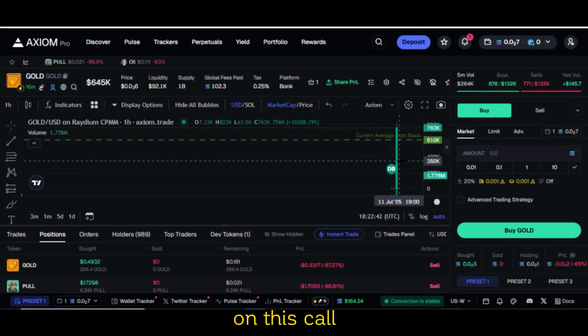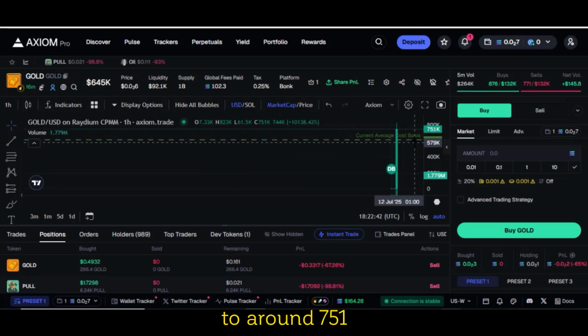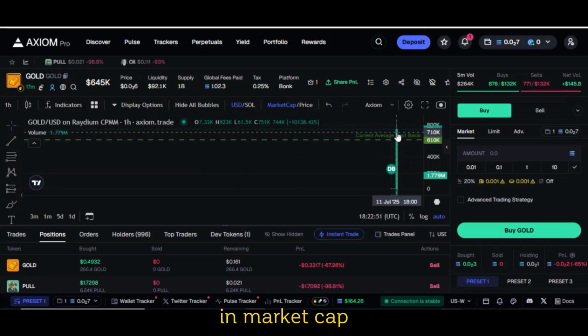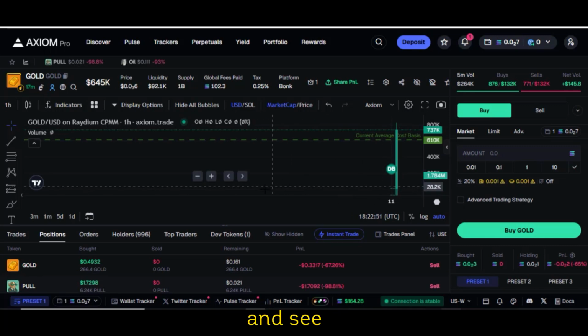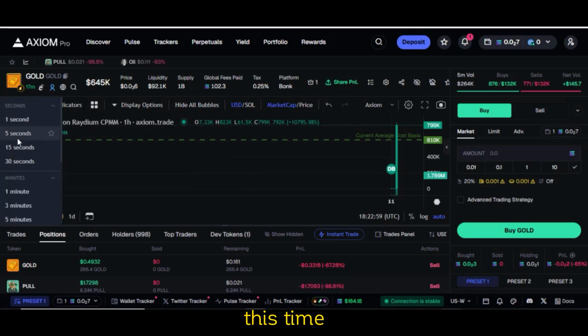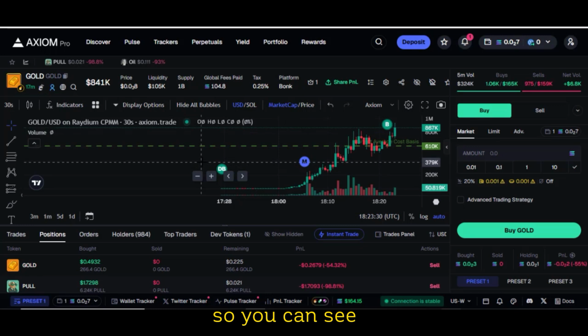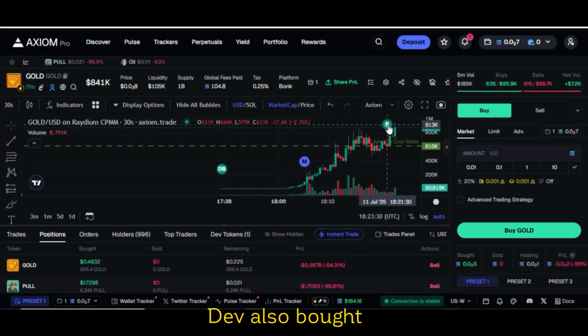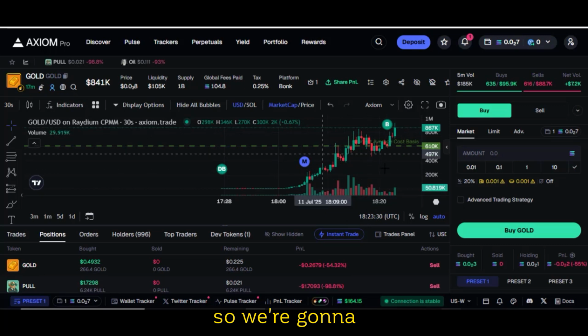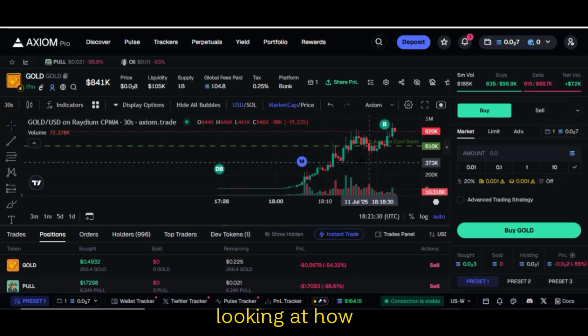Right here you can see it has jumped from 610 to around 751 in market cap. That means there is some volume here, so we can just watch this and see what happens in the next couple of minutes. Here you can change the time to watch what is happening in 30 seconds. You can see dev bought here, it migrated here, and now dev also bought at this point. So we're going to be monitoring this and looking at how things go.